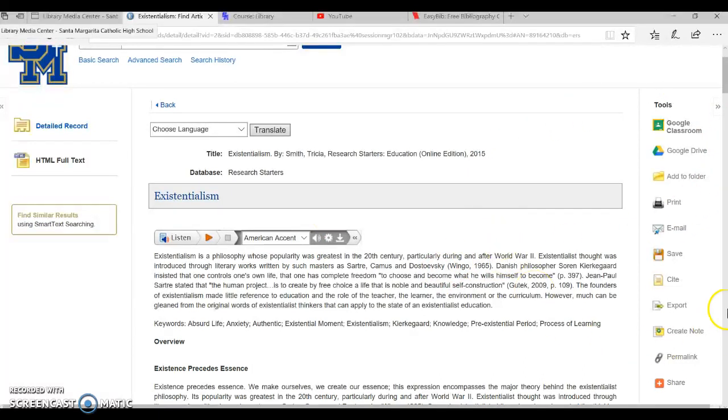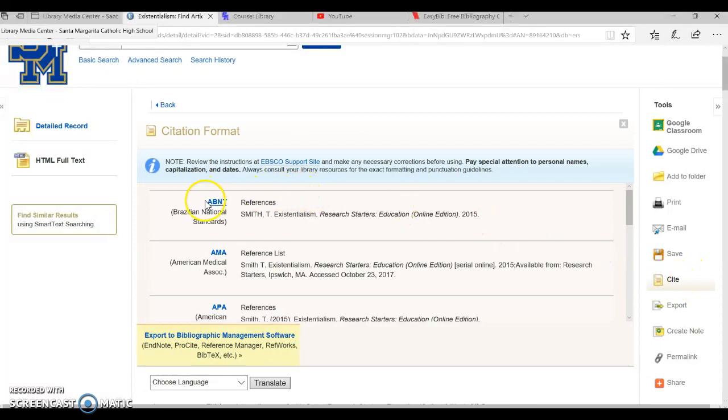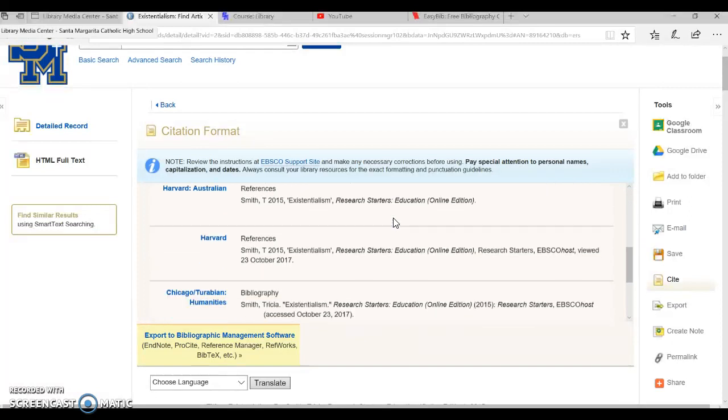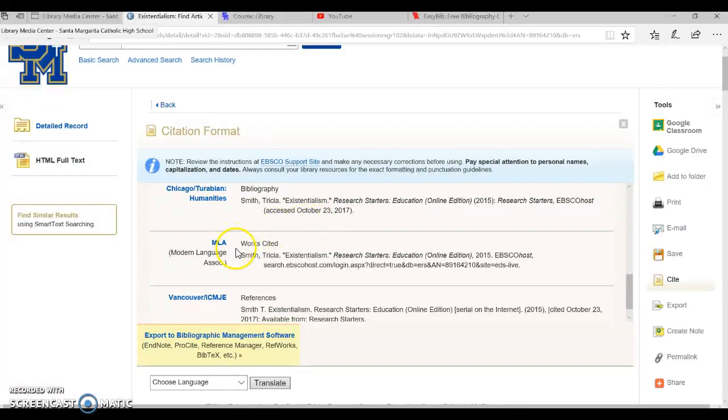Let's say you want to keep this article for your works cited. So under Tools, click on Cite. And here you'll see the different citation formats. With Santa Margarita, we use the MLA Works Cited Cite. To make creating a works cited page easier, we want to export to bibliographic management software. So click on that.